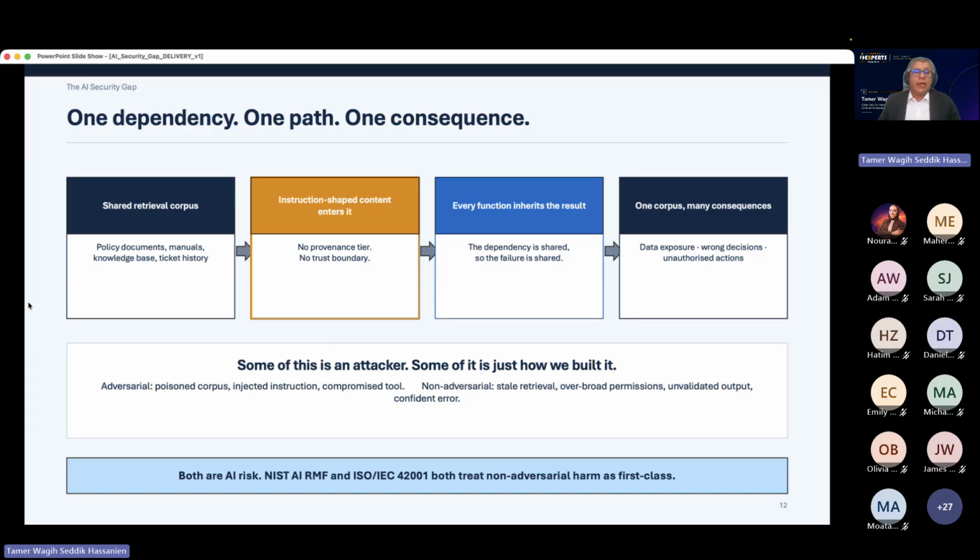Here is why a shared layer matters. You have a shared retrieval corpus: policy documents, manuals, knowledge base, ticket history. Something enters it that shouldn't. There is no provenance tier. There is no trust boundary. A document is a document.